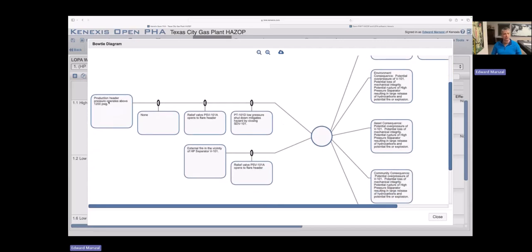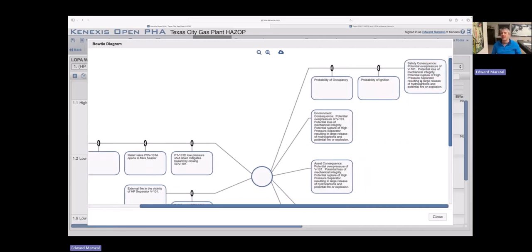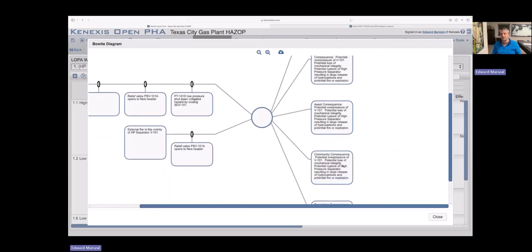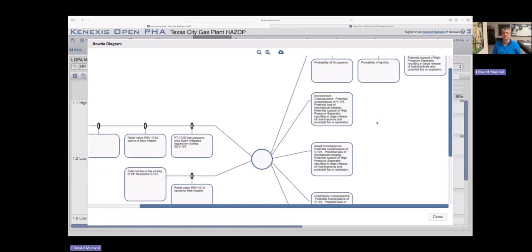It's going to take the two causes. It's going to take the safeguards that are associated with those causes that are preventive. They show up on the left-hand side. If you have conditional modifiers, they modify the consequence, not the cause. So they're going to show up on the right-hand side, and you can have a variety of different consequence categories that are available that you're going to be able to view.